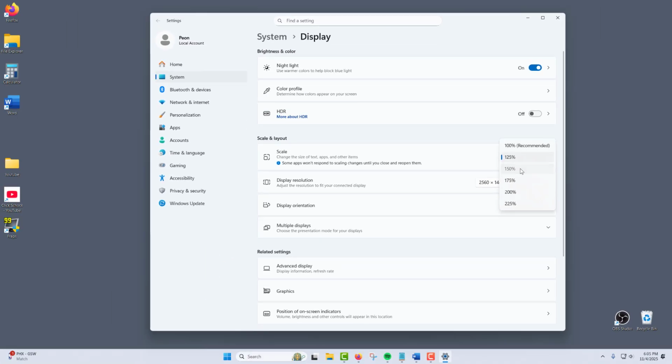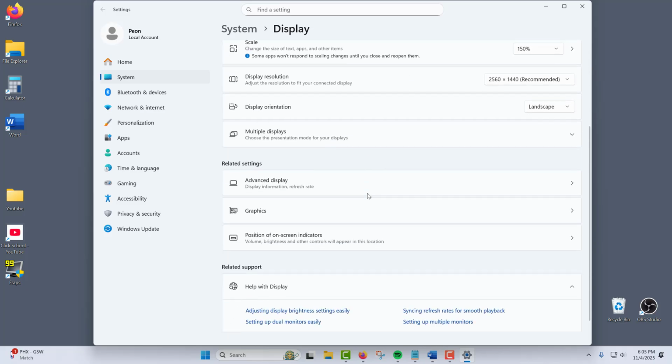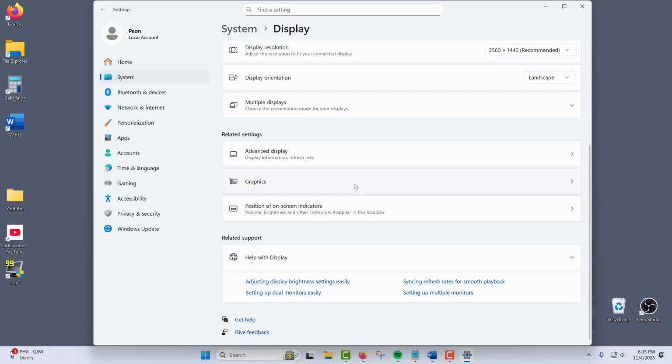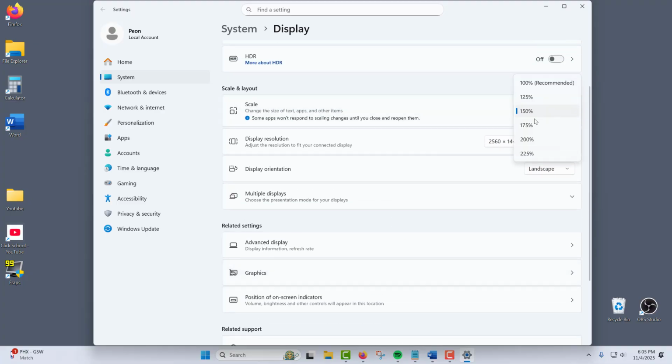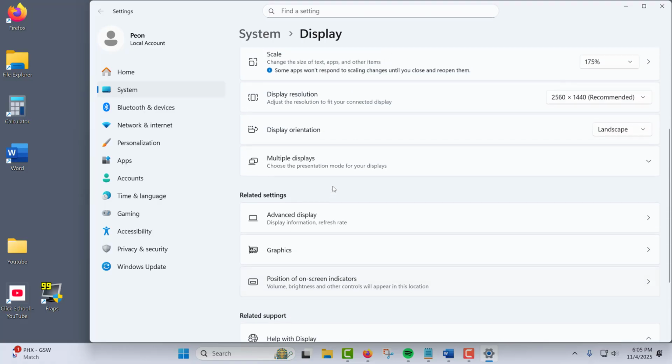Let's try going a little higher, 150%. Looks much better and easier to read. And then let's go up higher, 175. Nice and big.